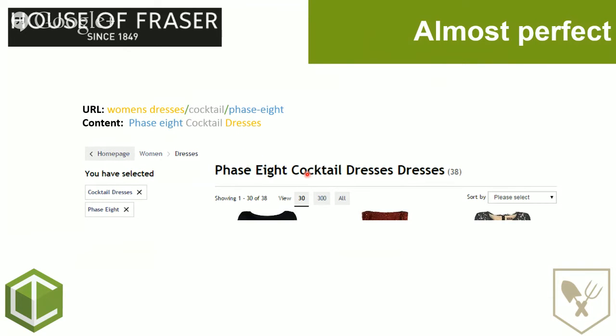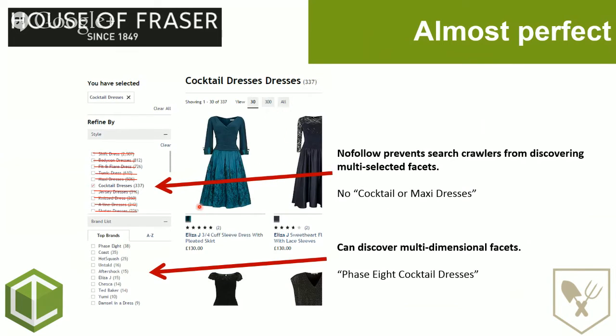And once you select a brand, it changes everything again. So the heading's about Phase 8 cocktail dresses, so is the meta, and obviously all of the products are. Another good thing that they do is after one filter in a group is selected, they will nofollow all the rest of the filters in that group. This is because we don't want search engines finding pages like cocktail and maxi dresses or cocktail maxi and tunic dresses, but we do want them finding things like Phase 8 cocktail dresses, which is a brand.